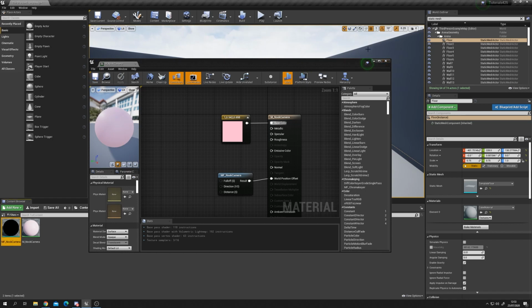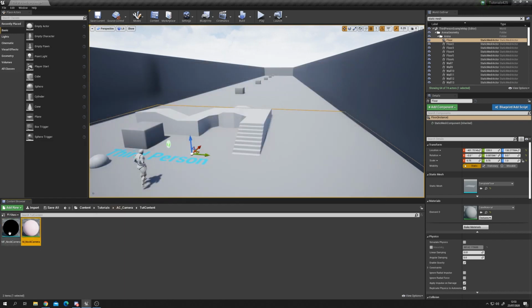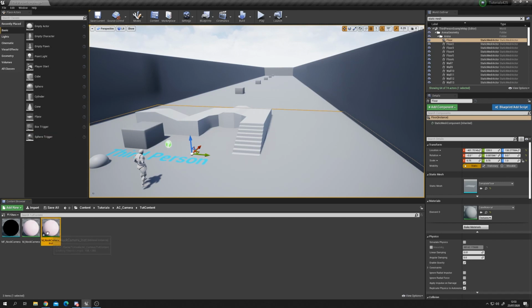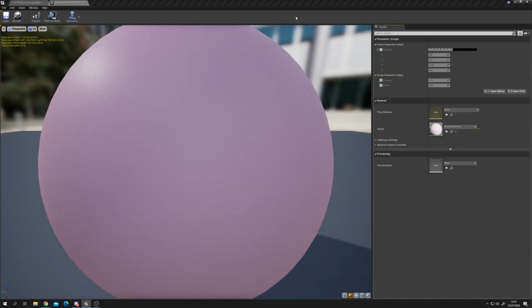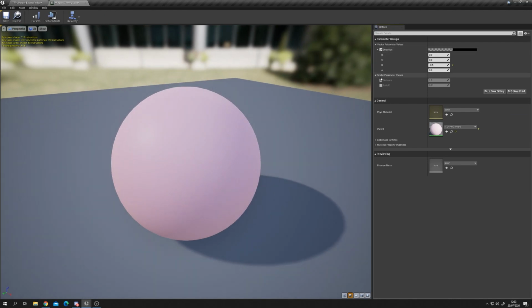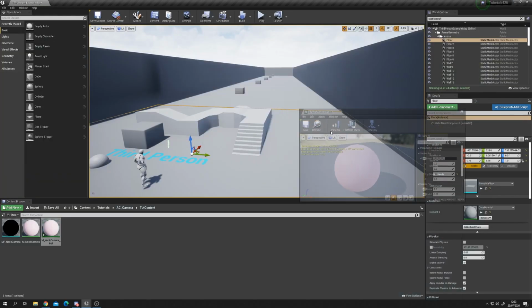Now we can close that down. We can right click our M_Nook camera and create a material instance. We can open this guy up. Now you can see because we set things up to have scalar parameters and we haven't plugged anything in, we get them by default inside of our instance. So we can change our values directly in the instance without having to change our material function.